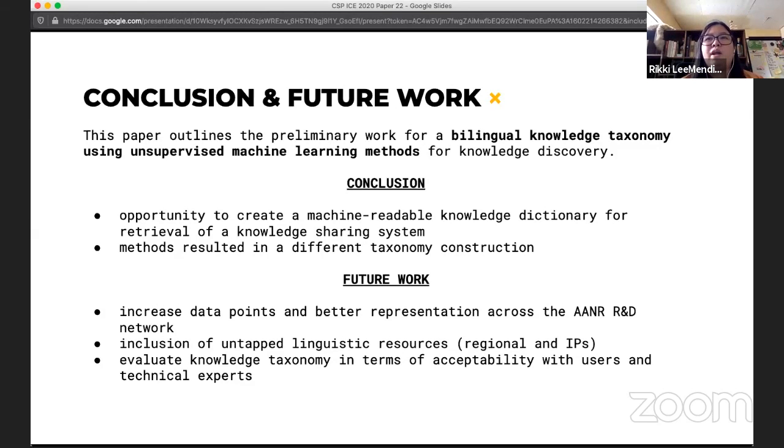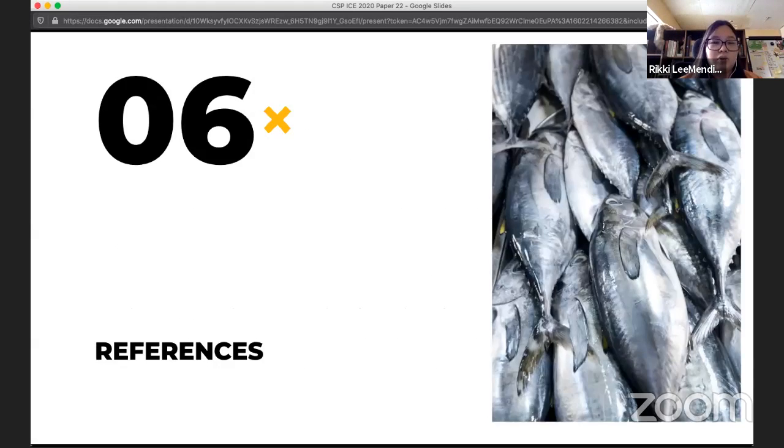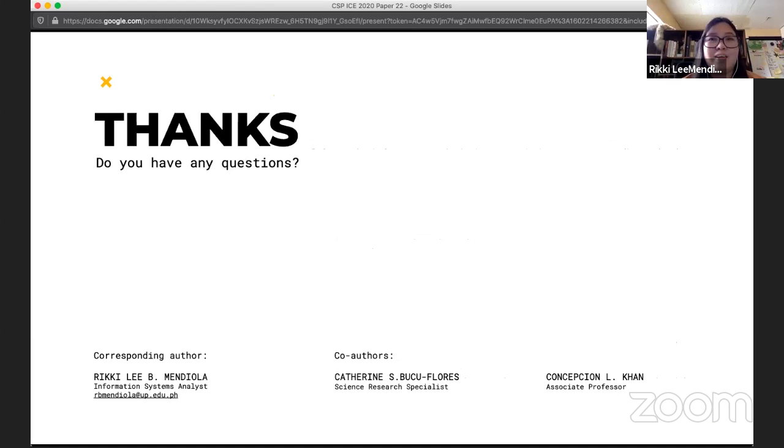And by improving localizing terms to search an English-dominated knowledge domain. So that's it. This is our reference. Thank you. If you have any questions, just raise it.